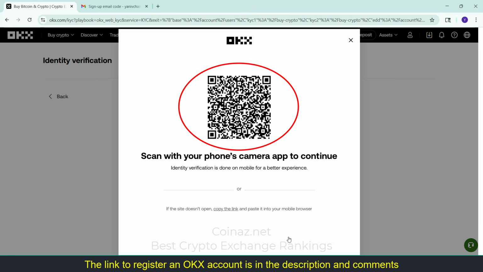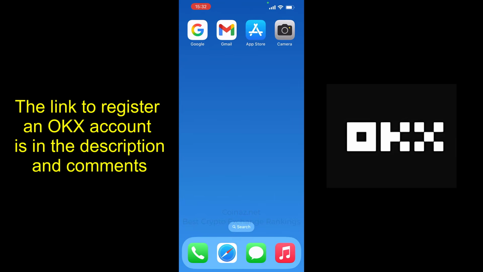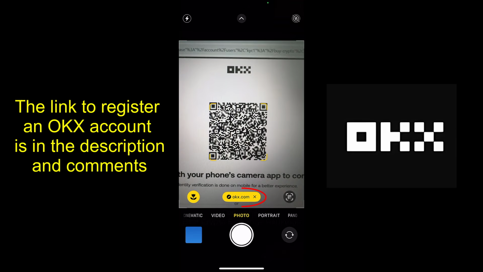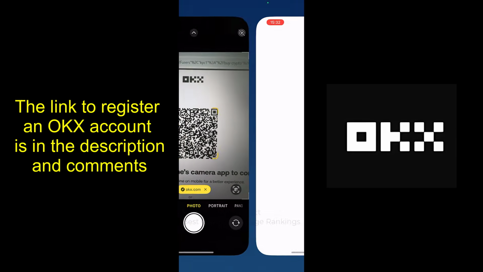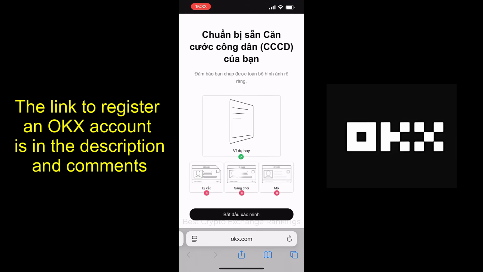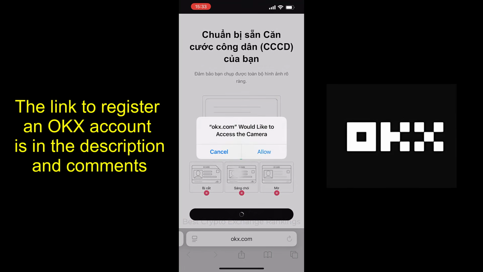Now, you need to scan this QR code with your phone to continue the verification process. First, open your camera. Next, take a photo of your document. Click Start Verification. OKX would like to access the camera. Click Allow.